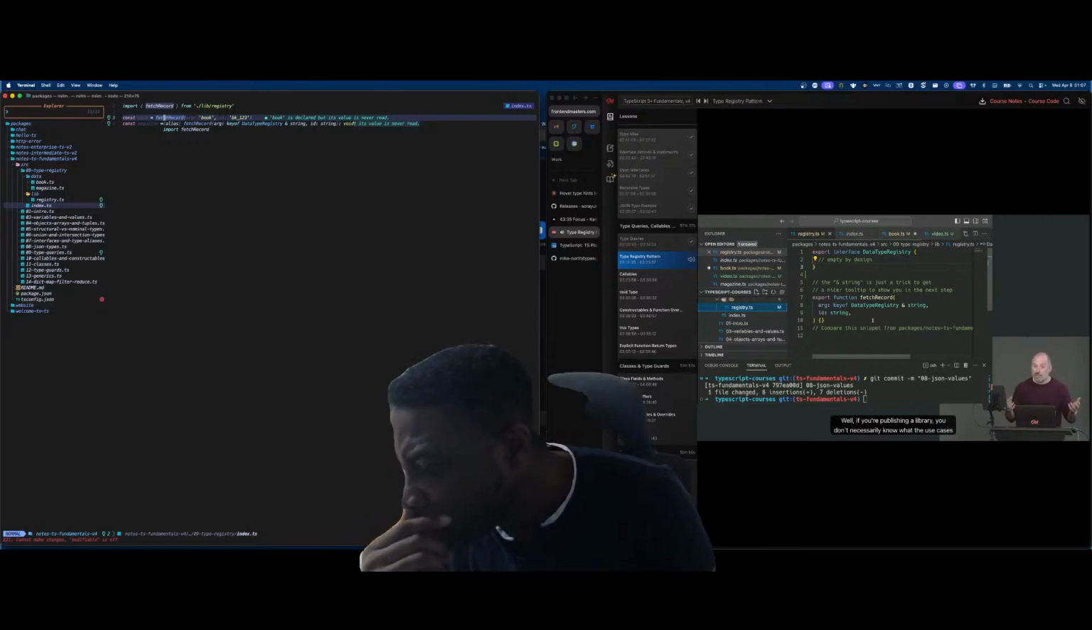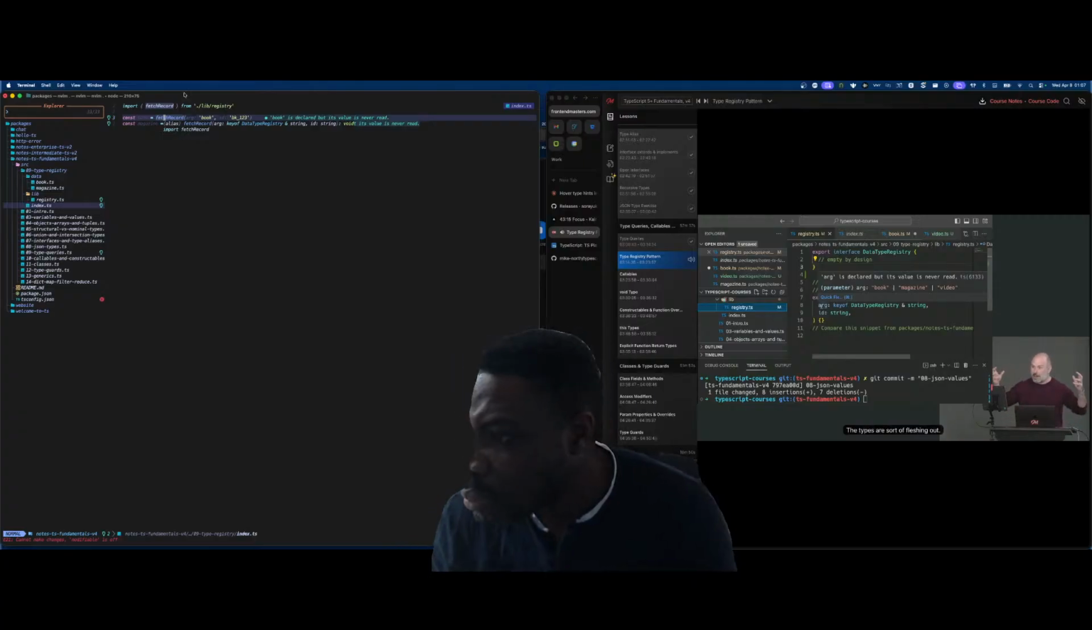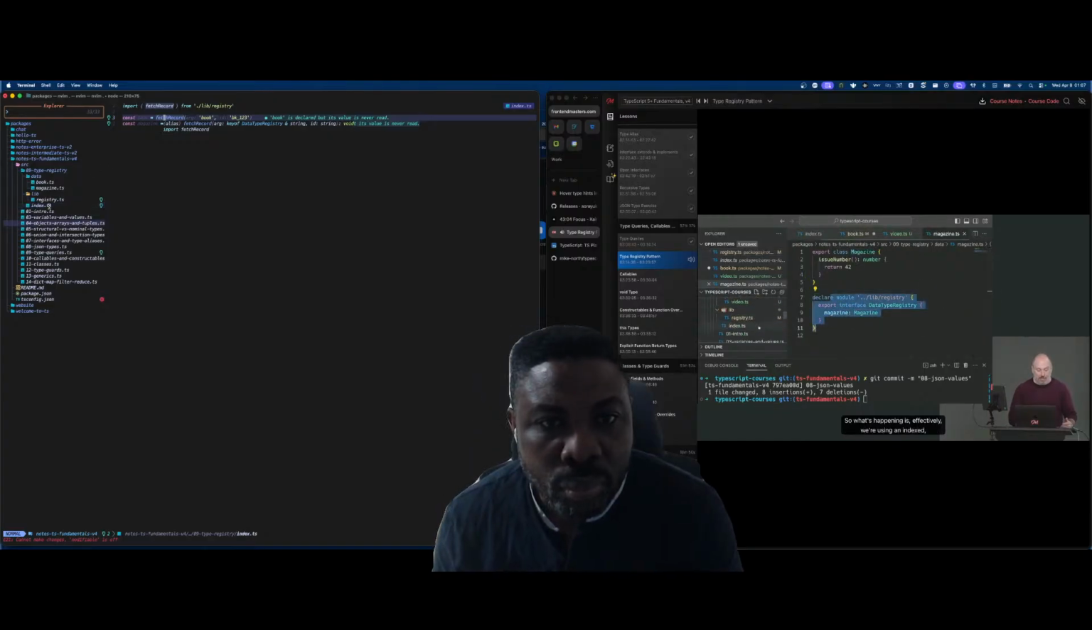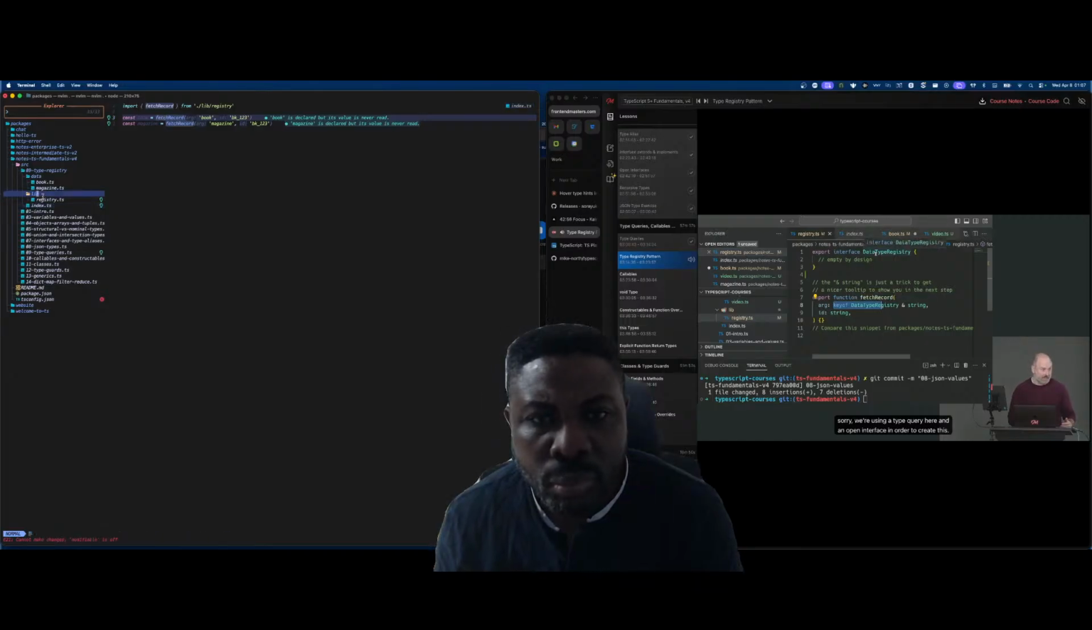Well, if you're publishing a library, you don't necessarily know what the use cases of people consuming your library are going to be. You don't want them to have to modify the library in order to make things work. This would let you build something that's general purpose, where you could register things with a library, and then when the compile step happens, if you go into that library's code in your node_modules folder, you'd see something just like this. The types are fleshed out, even though if you look at this file by itself, there's nothing here that says Book, right? It's been injected because of these module declarations here. So what's happening is effectively we're using a type query and an open interface in order to create this.